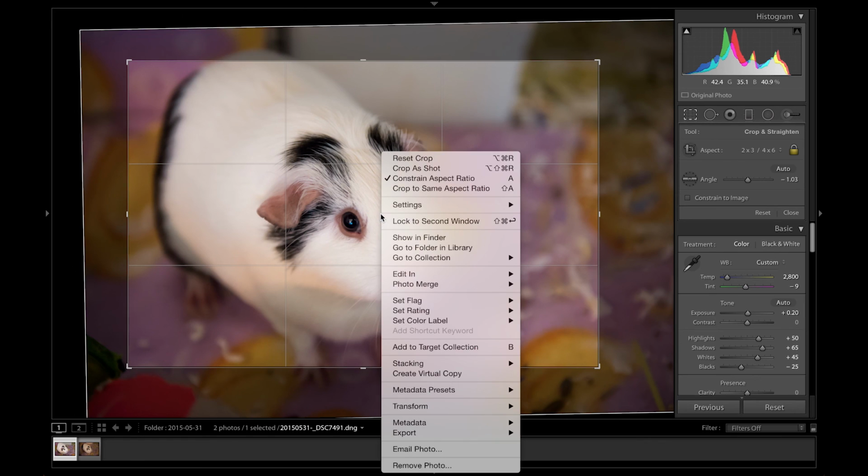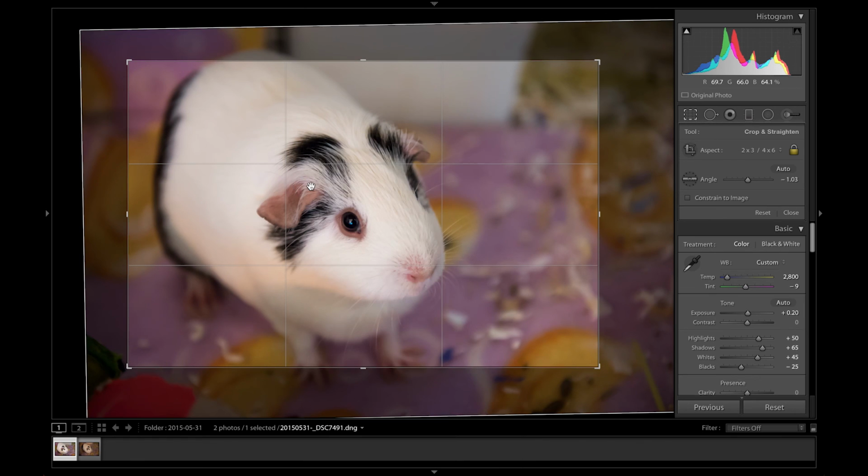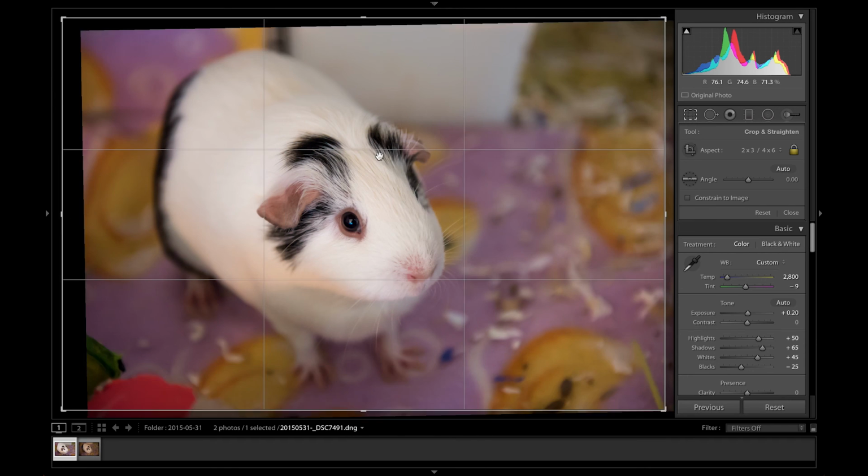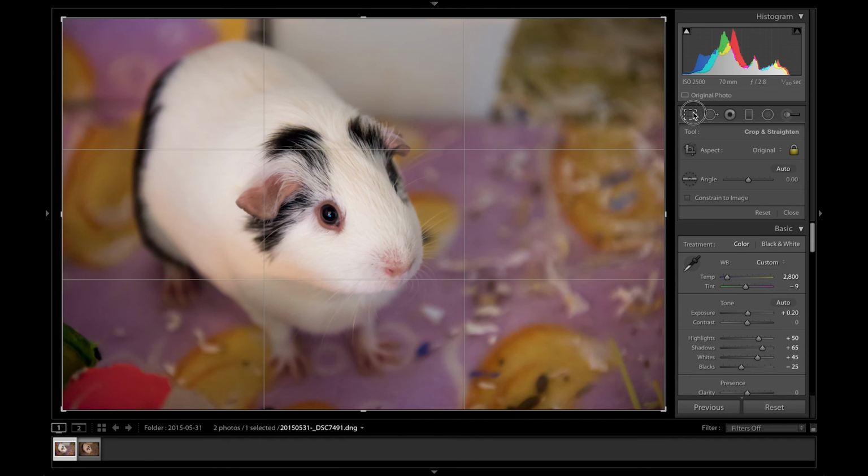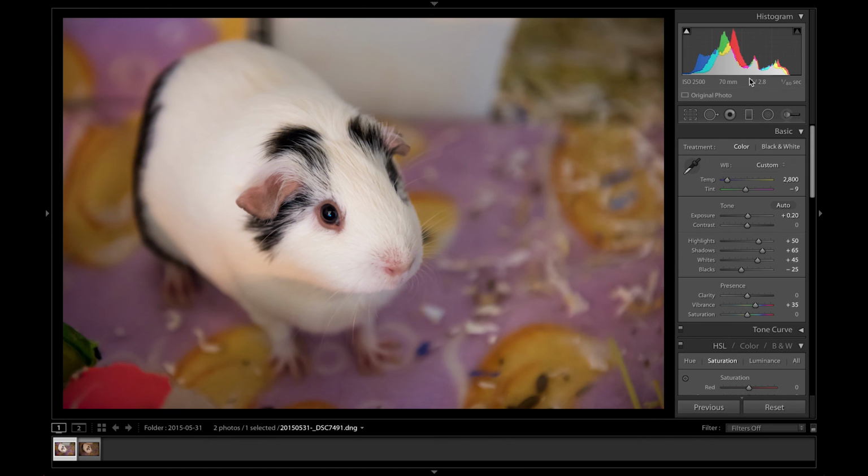This, once again, is a whole tutorial. I'm not going to get you locked up on that. If you ever mess up and you want to reset, just right-click on your screen here and reset crop, and everything goes back to normal.